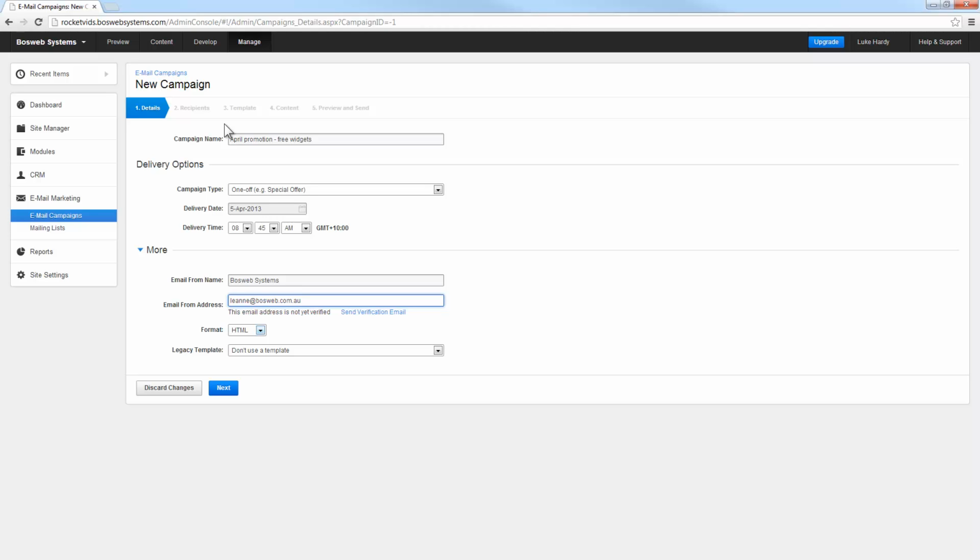Okay, and underneath that we have the format. Now the format will always be HTML. HTML is what allows your campaign to have nice formatting and images and hyperlinks. And it's what makes it an email campaign as opposed to plain text like an SMS. And really boring. So HTML, always the way to go.